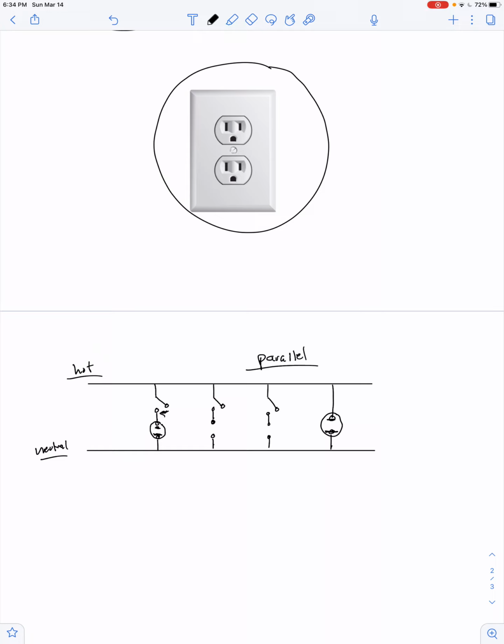And of course that has to be the case, right? If all the outlets in your home were in series, then that means everything would have to be turned on simultaneously for any one thing to work, right? That's the way a series connection is.